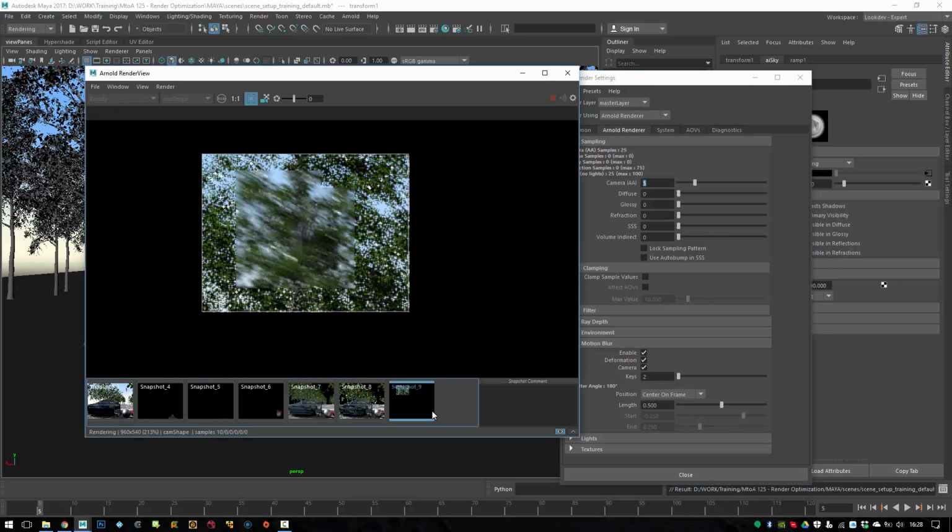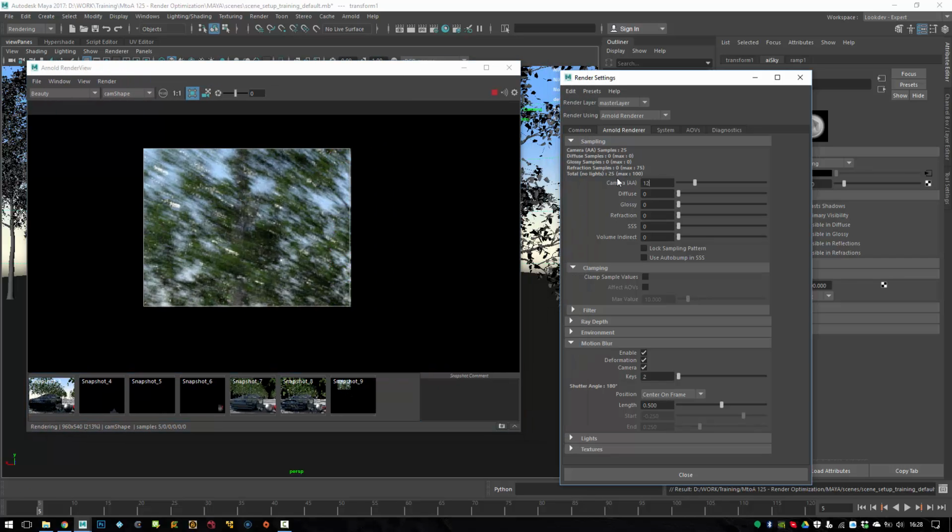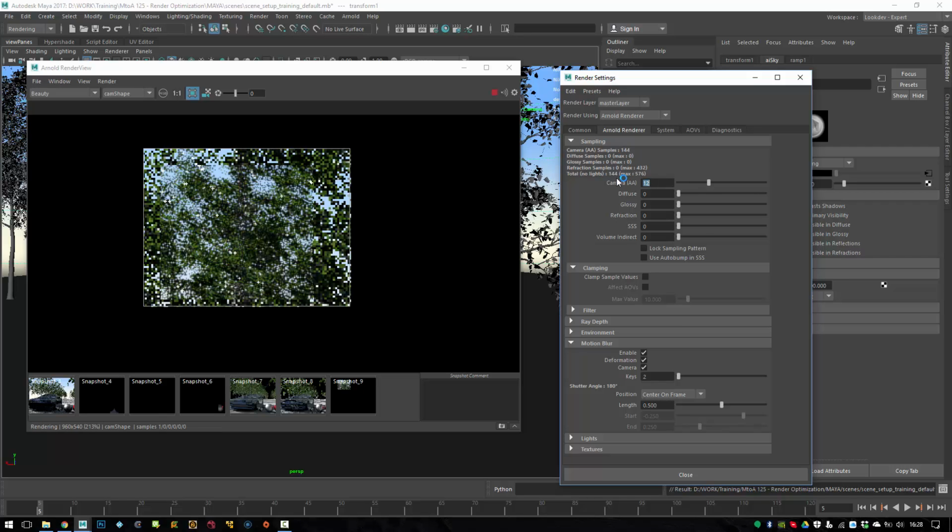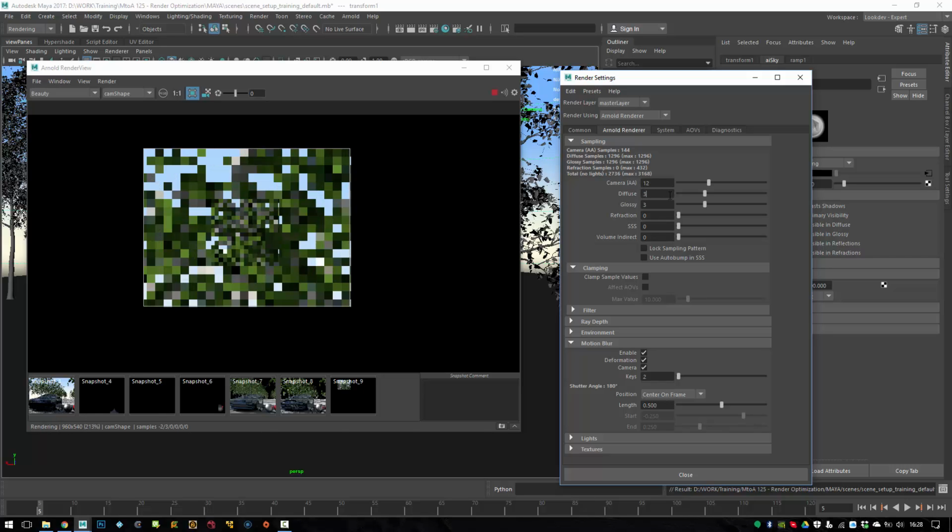And this is now the difference. So you can see it's only changing A samples, and it is getting pretty clean now. So now let's say you like the setting of 12, and previously we had diffuse and glossy samples at 3. So you say, yeah, they were clean before, so why should I bother changing those values now?